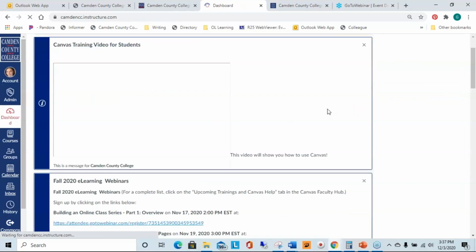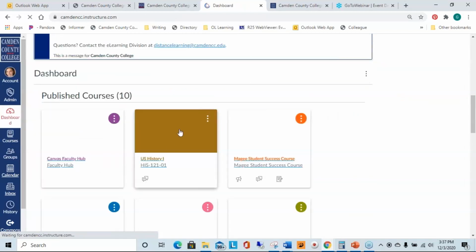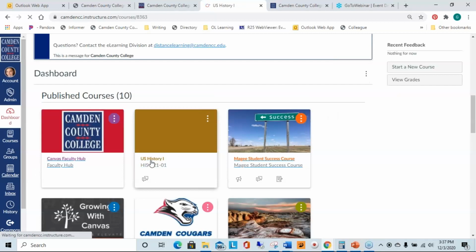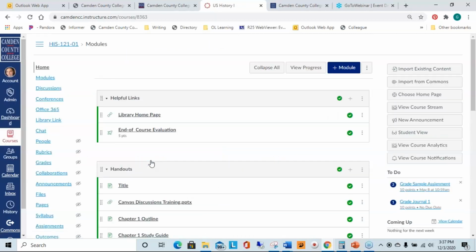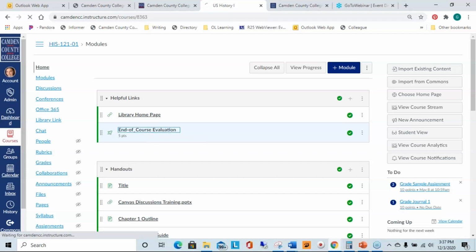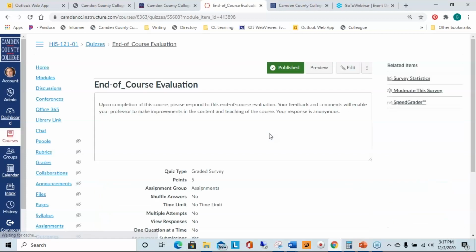So I'm actually going to click on a different course here. So if you wanted to, at any point during your course, maybe do an evaluation or a survey just to find out how things are going, kind of take the temperature of the course, of the students, and see how the course is unfolding, you can use the quizzes tool for this as well.